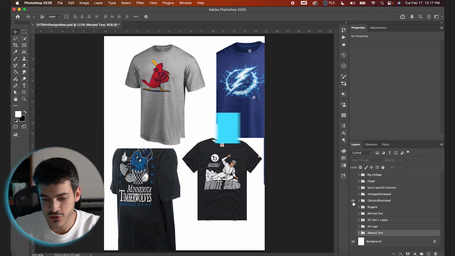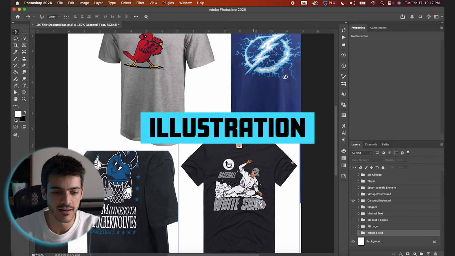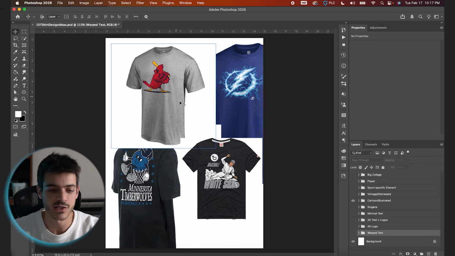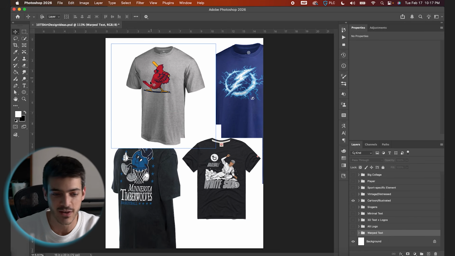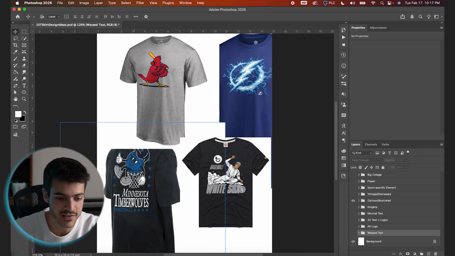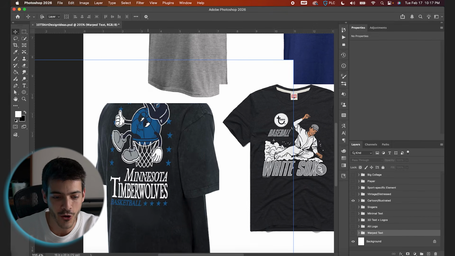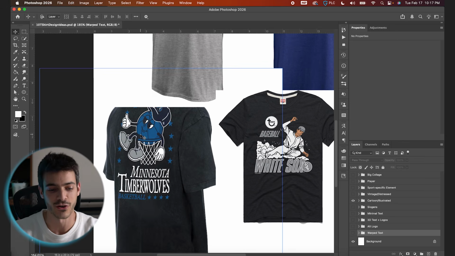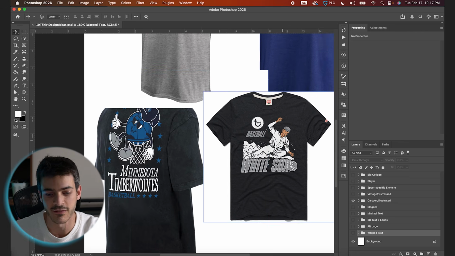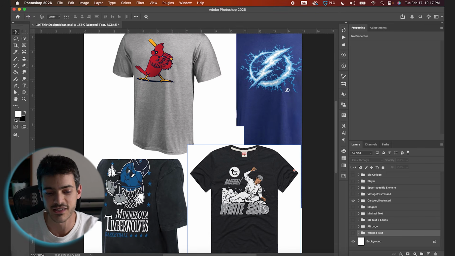Next up is this cartoon or illustrated style. Now this can vary between specific characters or mascots. You've got the Cardinal for the St. Louis Cardinals. You got this random basketball retro looking logo for the Minnesota Timberwolves. I think there was a whole series from some brand that had this little mascot kind of taking over different basketball teams. You can have an illustrated player, this White Sox example.